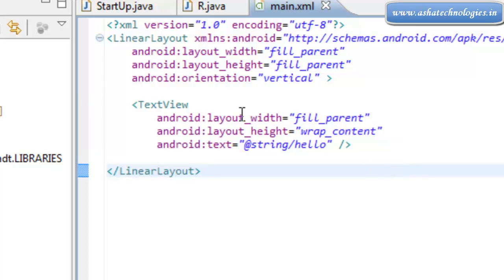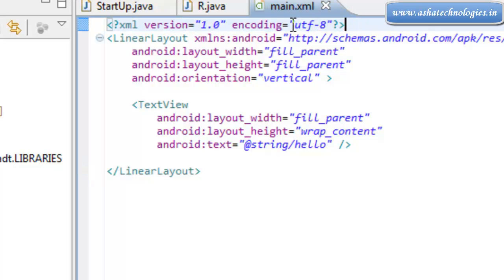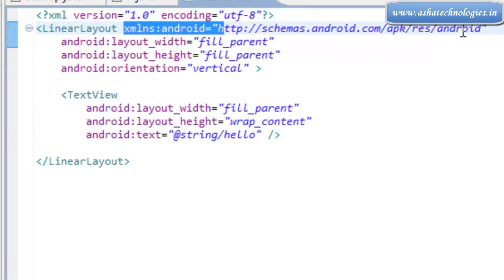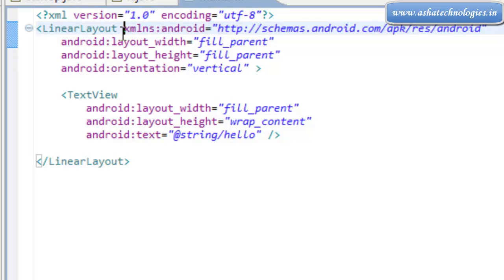In main.xml, what happens is we have the XML version and encoding data here, and also the linear layout with xmlns:android equals http and so on. This is the reference that is taken by all the XML files whenever they are created. The second thing is the linear layout, with android:layout_width and layout_height both fill_parent.